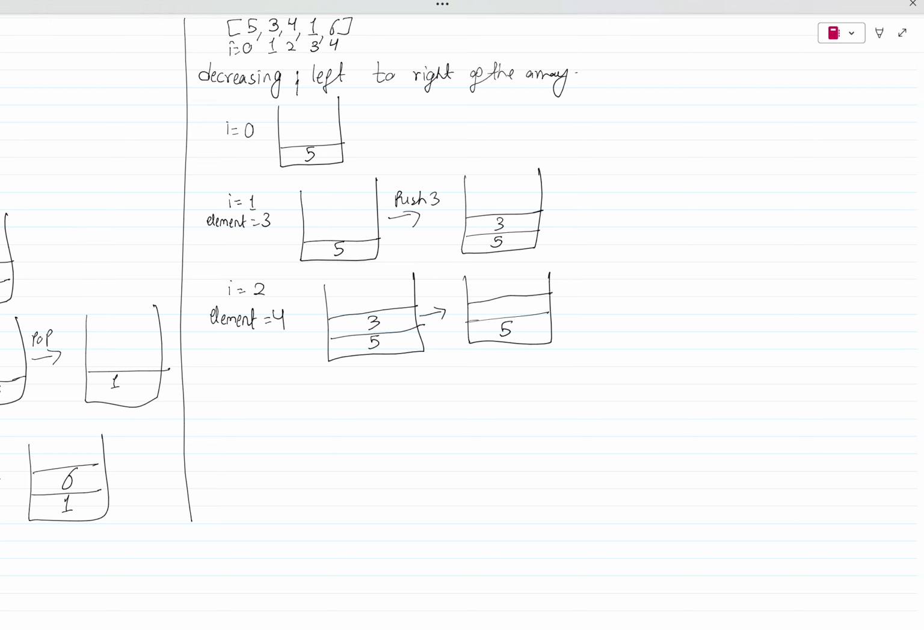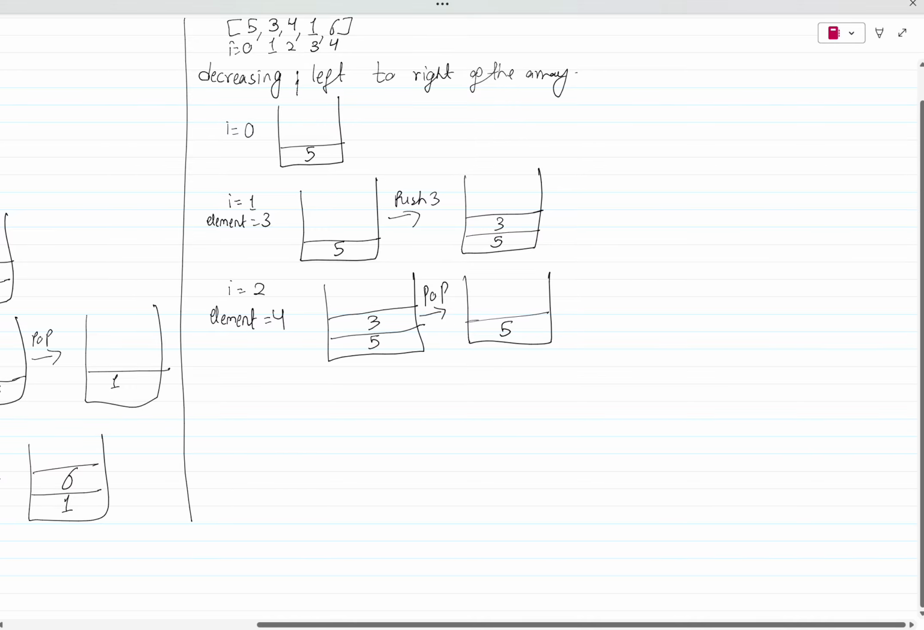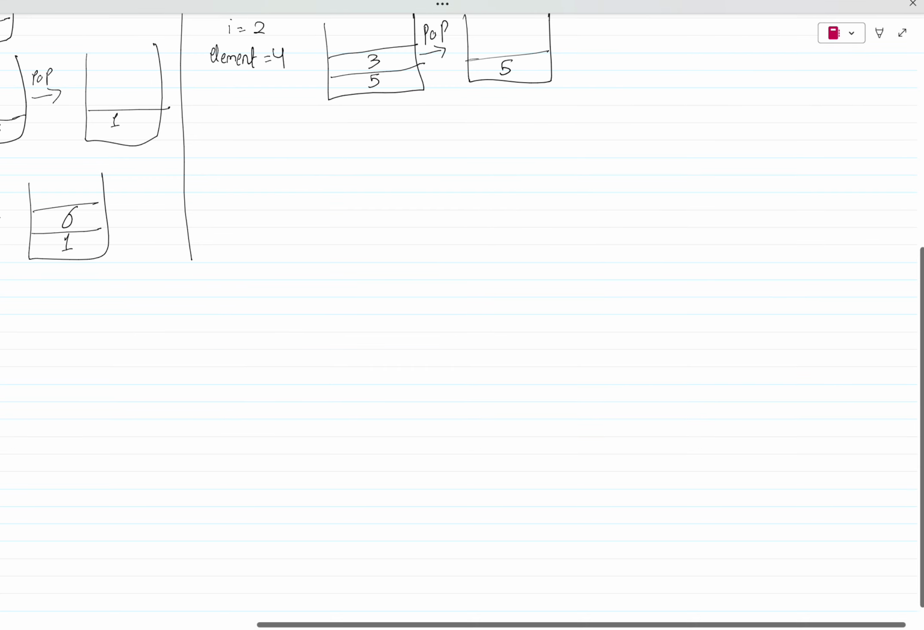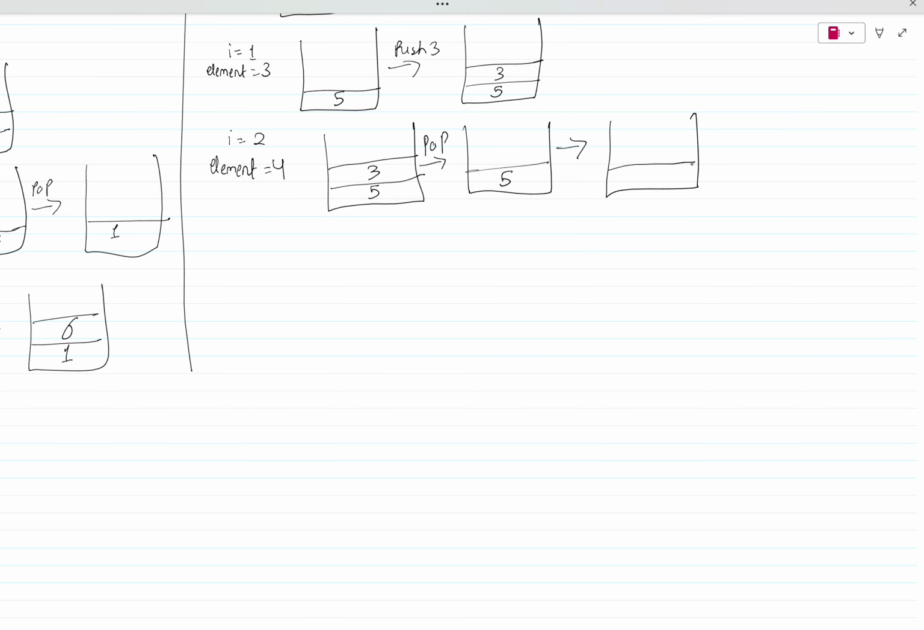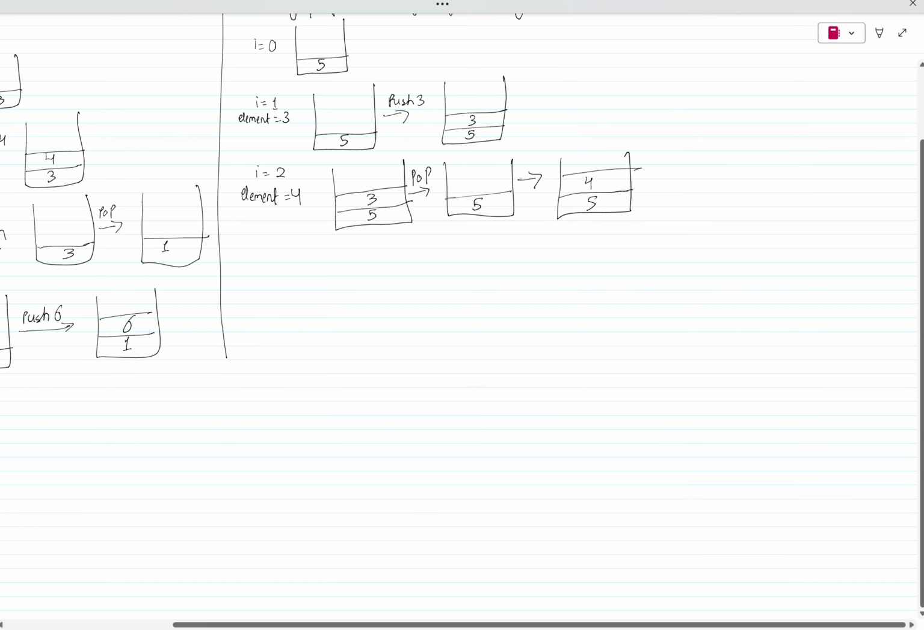3, and we will pop it. Okay, so I have already popped it, so let me erase it. Now we will again compare. Is 4 smaller than 5? It is, so we can add it. This helps us retain the decreasing property of the stack. I feel like you should get the intuition now of what we are trying to achieve in this process. 5, 4. Okay, now this is for index i equals 2.